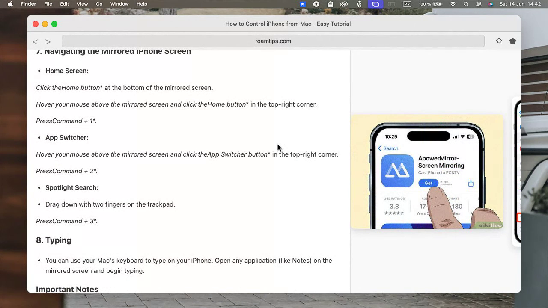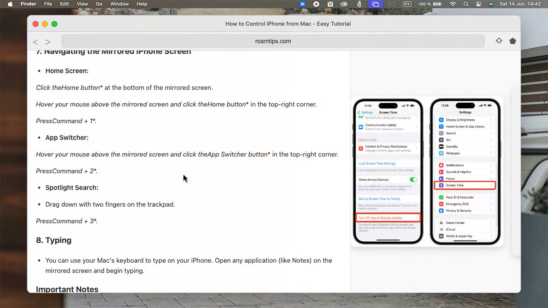As you can see, your iPhone home screen is now displayed on your Mac. You can interact with it just like you normally would. You can scroll by dragging with your mouse or using trackpad gestures, just like you would on your Mac.